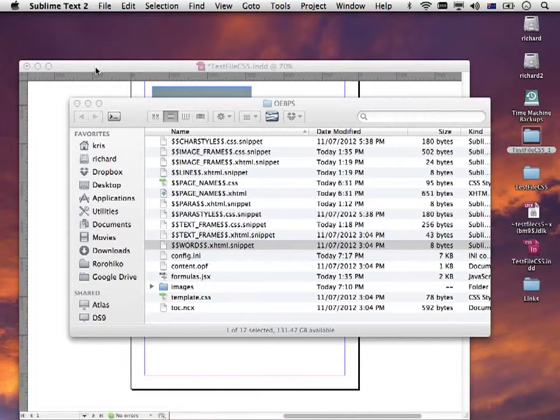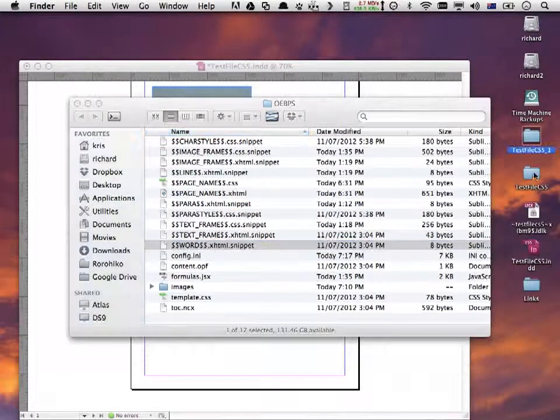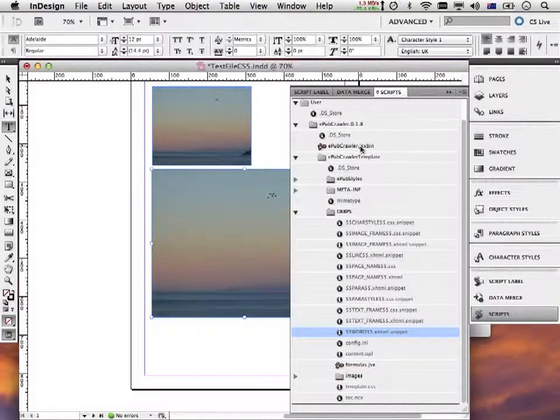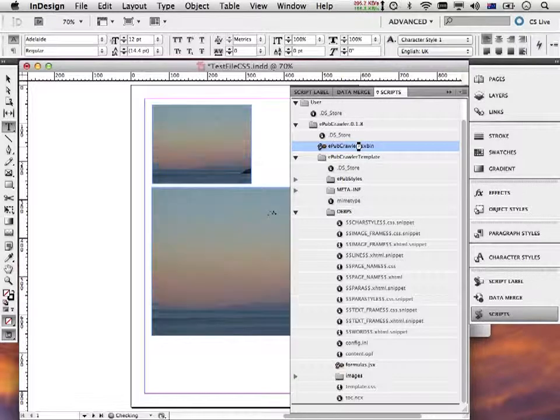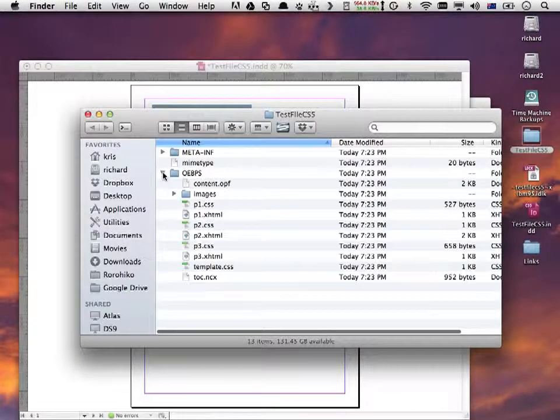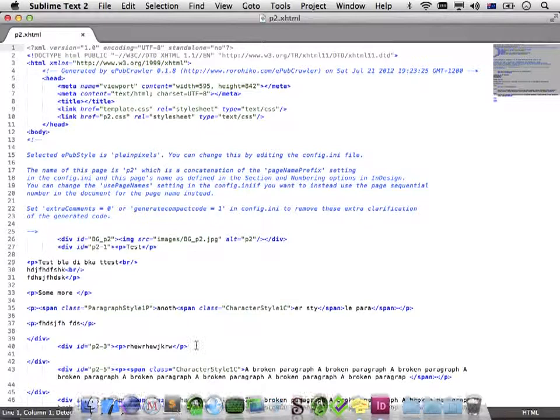And if we just close this off and run ePubCrawler, I'll first delete any older results of my ePubCrawler. My document is called test file cs5.indd here on my desktop. There's no EPUB folders right now, and I just double-click ePubCrawler.jsxbin on the scripts palette. So ePubCrawler does its thing, and if I now look at my desktop, I do have test file cs5, a folder which is an EPUB folder with some files in there, and we'll just look at p2.xhtml, which is the second page of my silly text document.